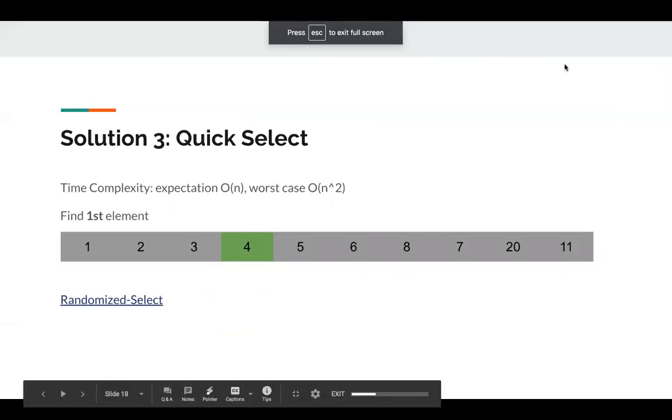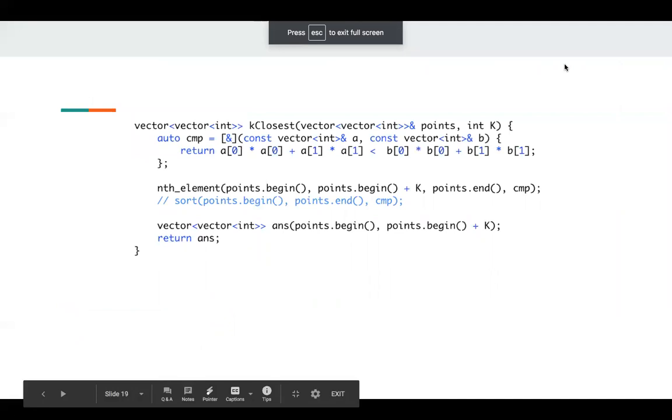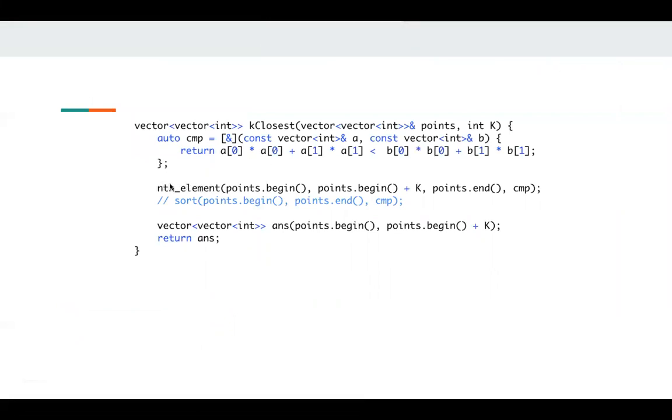Okay, so I just provide two implementations here. The first one, you can ignore the nth element if we are using sort, and uncomment the sort. We just provide the compare function and pass it to the sort function, then return the first k elements. For quick select in C++, it has an internal function called nth_element. It's doing what we talked about previously.